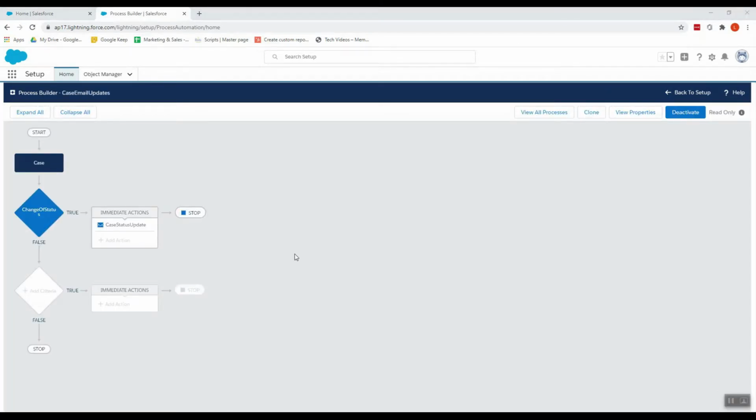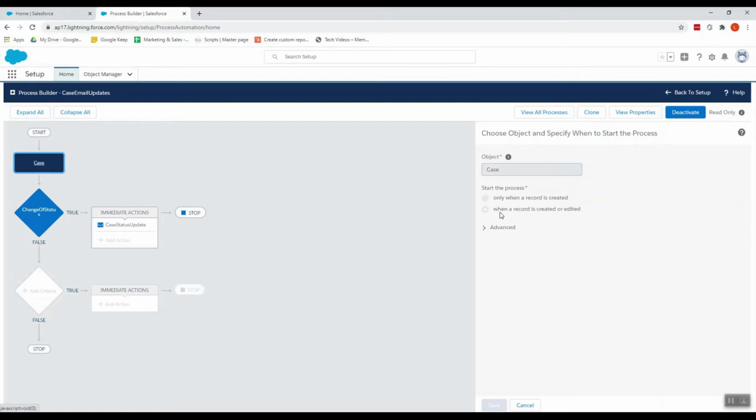The flexible design allows us to track and maintain the process over time. So when the business grows and changes, we can grow along with it, and instead of building a new one from scratch, we can modify and update the existing Process Builder. What I've done here is, my requirement was to get an email notification whenever the stage of a case object gets updated or changed. So I have selected the case object and said when a record is created or edited.